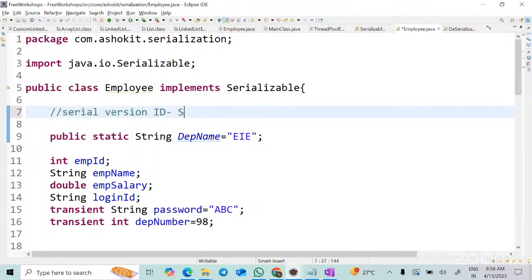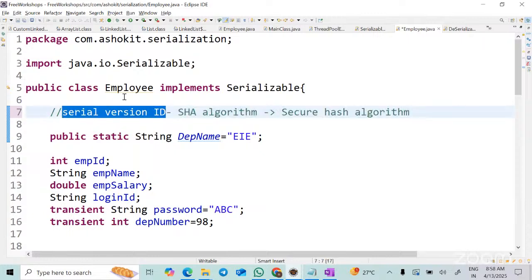How will it create it? It will use the SHA algorithm. SHA is nothing but secure hash algorithm. I repeat, using your package structure, variable names, method names, that entire thing is called metadata. So JVM will look at the metadata of your class and then create a serial version ID using the SHA algorithm. SHA stands for secure hash algorithm, which we do not know. As the name itself says, secure, only the Java creators know how this algorithm works. You cannot find the code for this. Using this algorithm, it will create one number. That number is called the serial version ID. During the serialization and during the deserialization, the serial version ID should be the same.